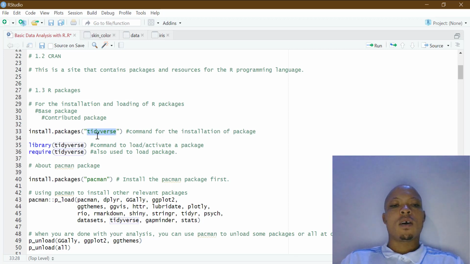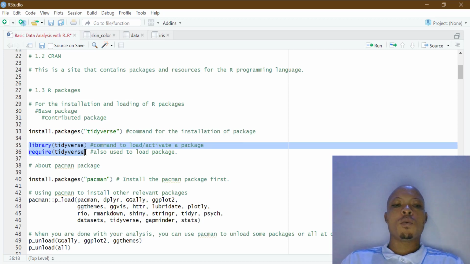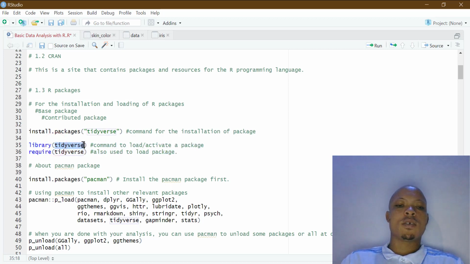After you've installed your package, it's something you just do once. You don't need to do it again unless there is an update on that particular package, then you reinstall it. But after installing, the package will not automatically be active for you to use in your environment. Anytime you want to use it, you need to use a command called library, then you bring in the name of the package. In this case, the package is tidyverse. When you run this command, it will activate that particular package for usage.